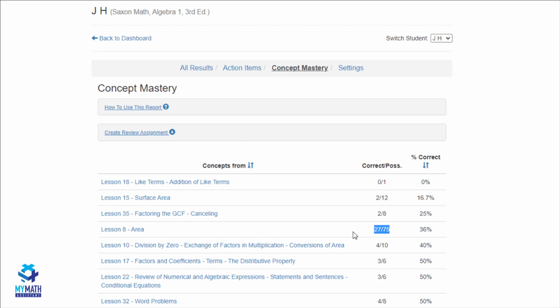So there are a number of things you can do. First, obviously you can go back and have them review the video lesson for lesson 8 of their Algebra 1 book in this case. They could also just open the book and you could go through the lesson with them. You could also give them extra practice questions from this topic, and there are a couple of different ways to do that on the My Math Assistant platform.